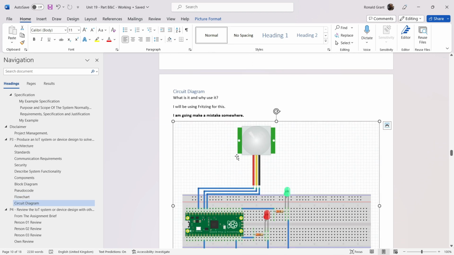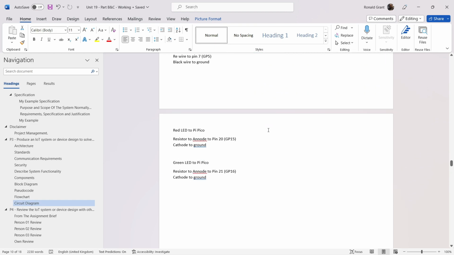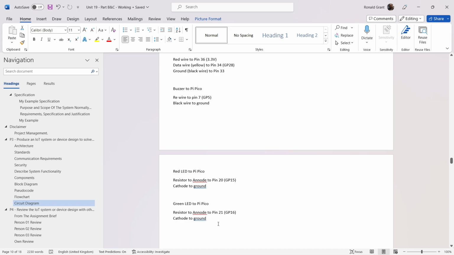Then it's going to be circuit diagram next. The circuit diagram is very simple. And then finally, I had a description of how things are connected on the circuit diagram.